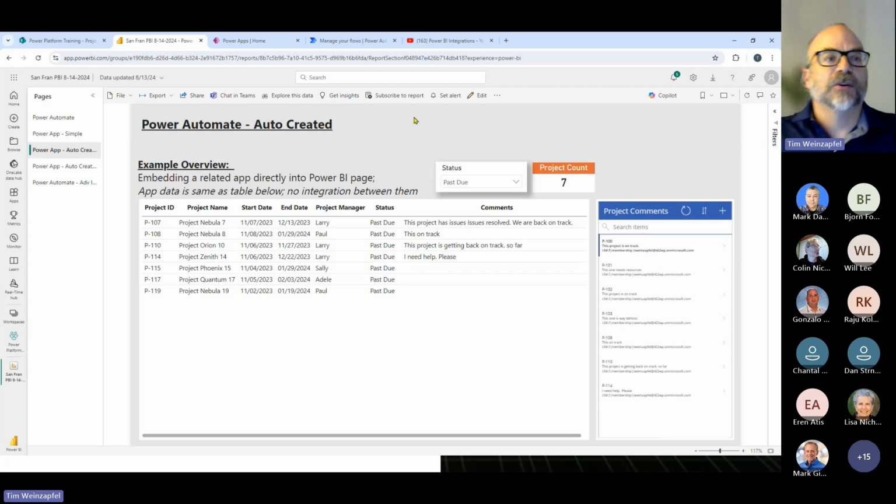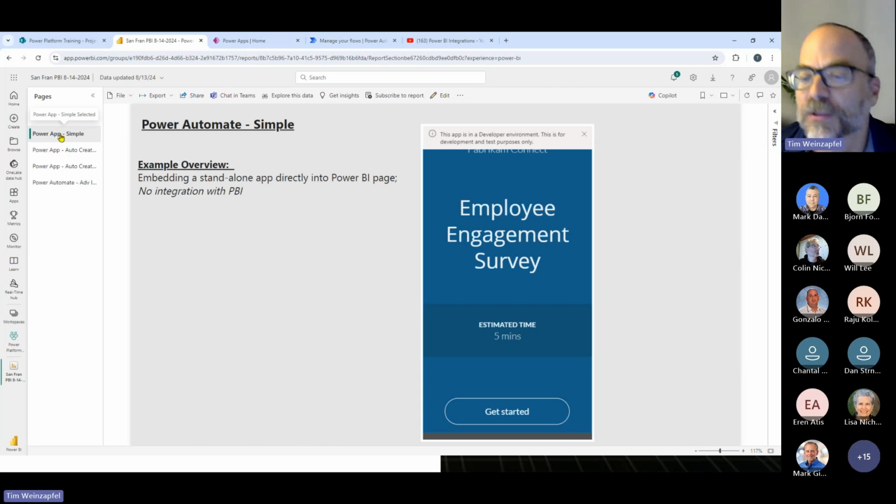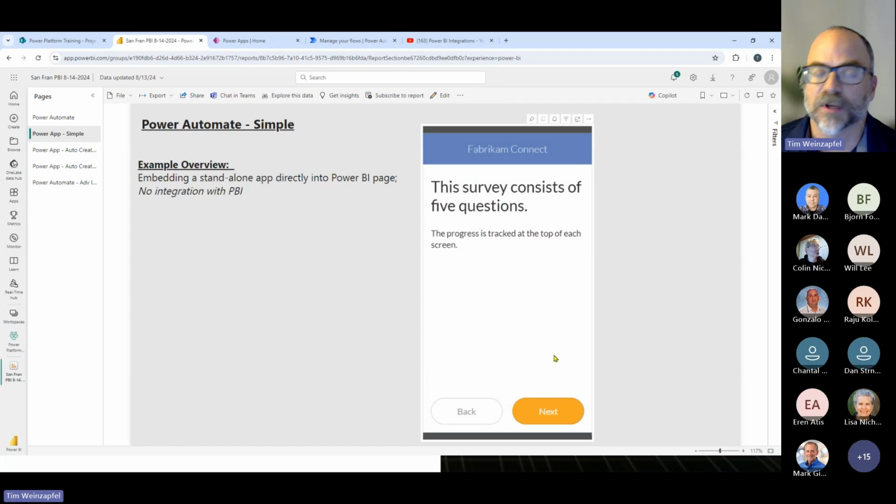So let's go through and talk about Power Apps. I'm going to start with a very simple example. Now, this is nothing flashy. This is a Power App, a sample one I built. It has no interaction with my report. It's just that there was a survey, and I have embedded my Power App directly in my report, and it's fully interactive. I can go through here and do the survey. So just a simple example, but let's move on to the next one.